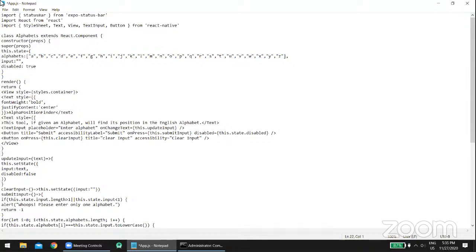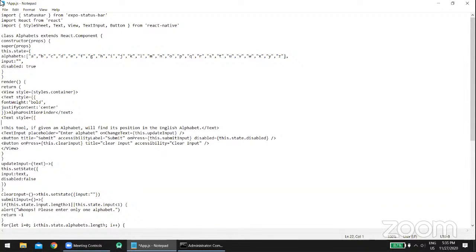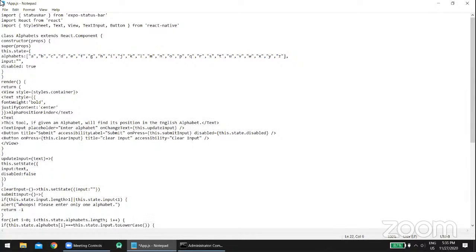Any kind of style, or is it okay if we can leave this unstyled? So we made the first text bold and we aligned it to center, we justified the content to be center. We can leave it the way it is. All right, so let's leave it as it is.